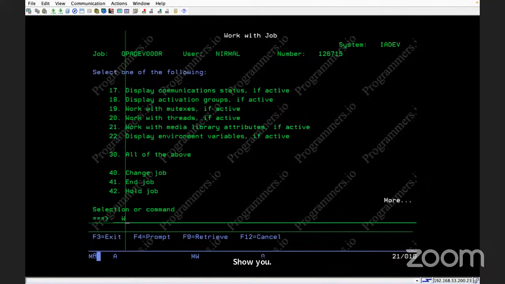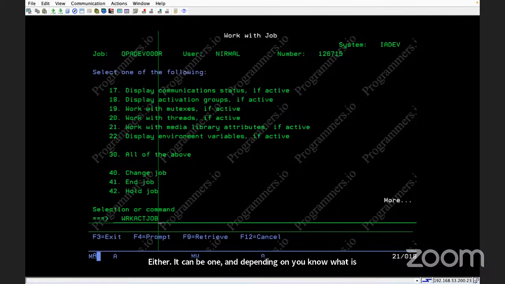So let me show you different jobs in the system. I want to work with active jobs. As the name says, I have to work with active jobs. So I will type the command WRKACTJOB: WRK is for work, ACT for active, and JOB is job. Every command on IBMi is a combination of 3 plus 3 plus, and sometimes 1, depending on your command, but it is a combination of three characters.